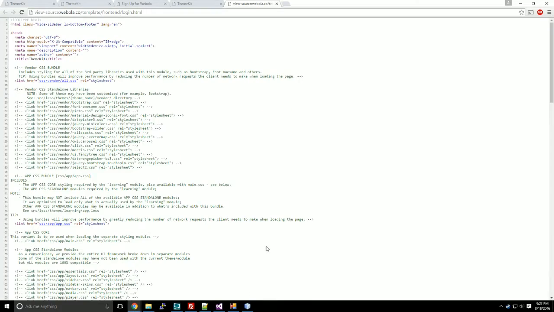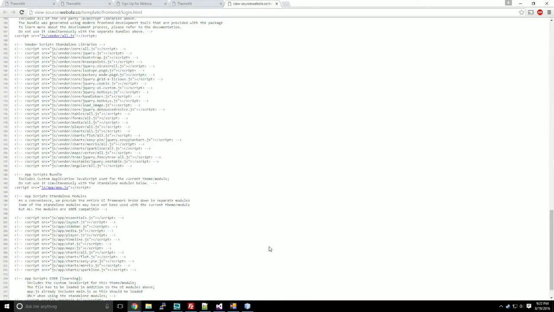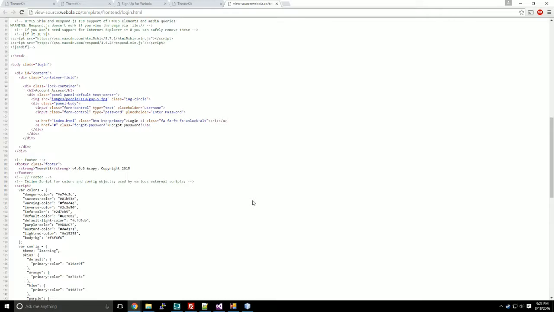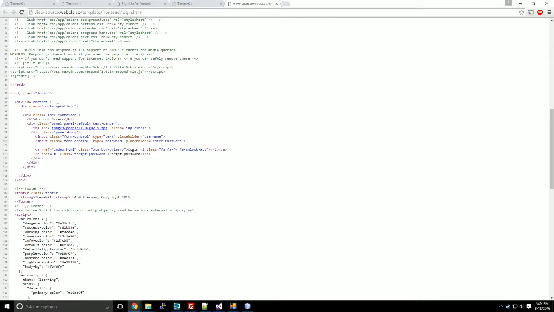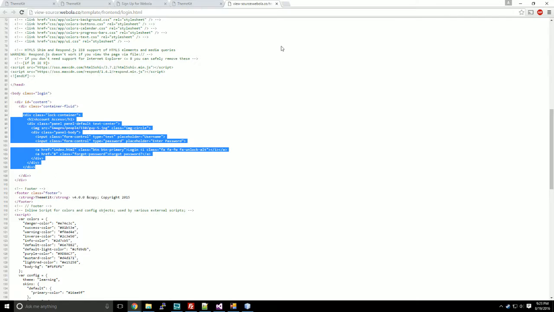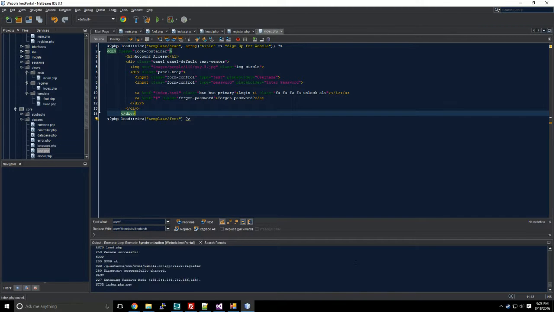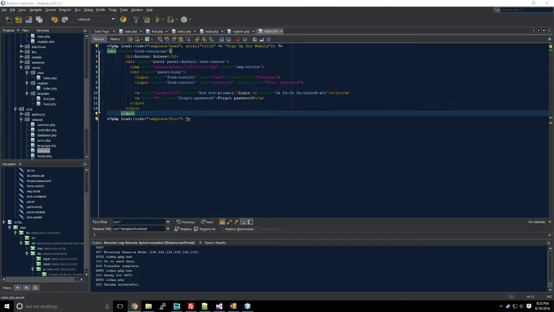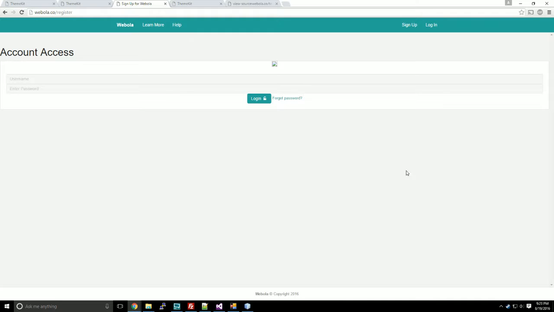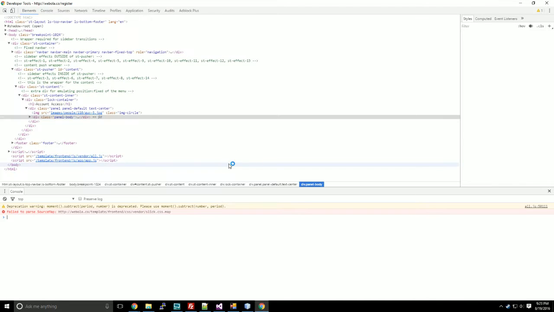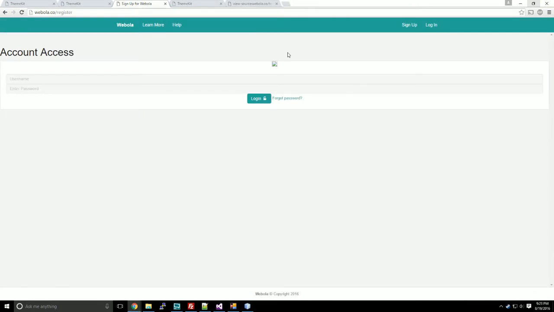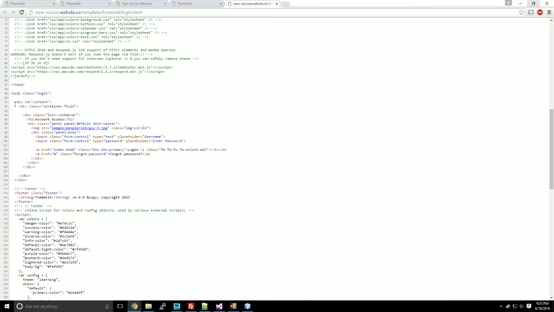So let's do it. I'm going to take this, find this login, which is right here, and put this inside of this index file and look at what it looks like. And that's what we get. It looks ugly. So let's take a look a little bit closer and see what we missed.